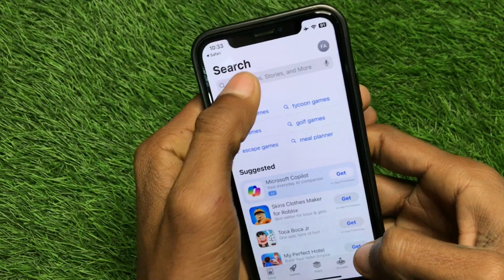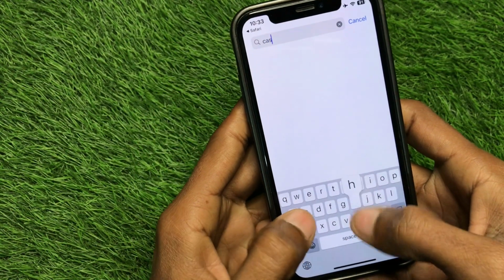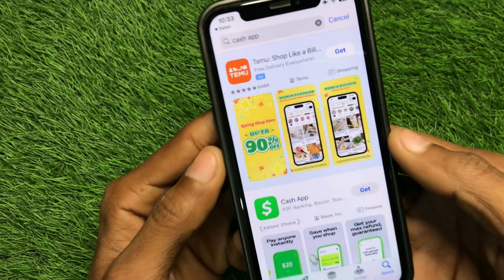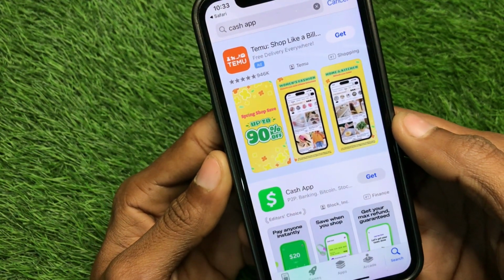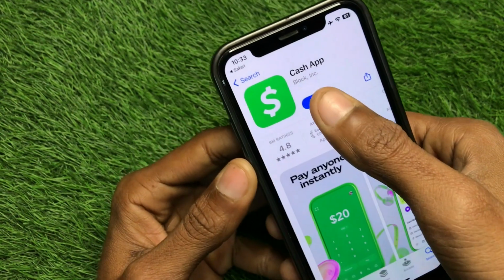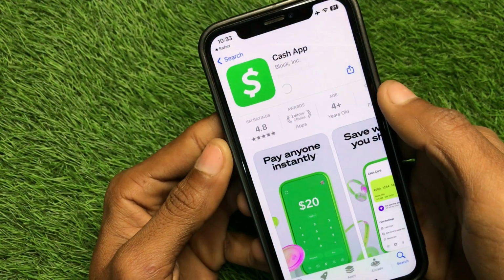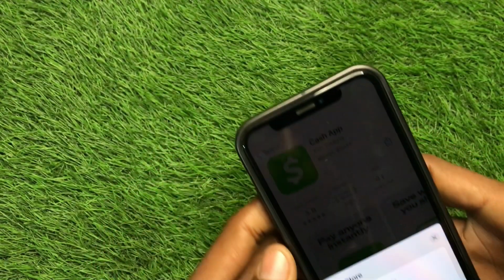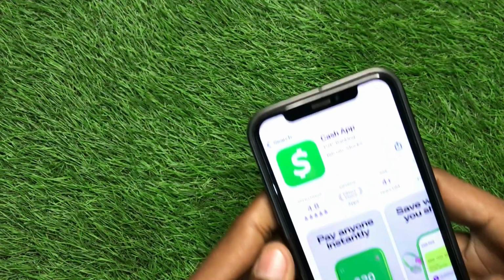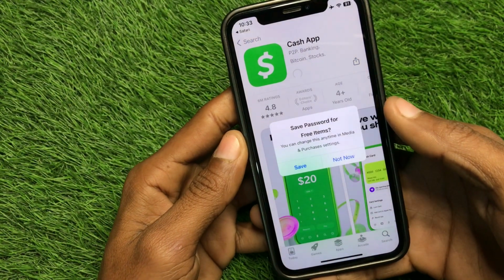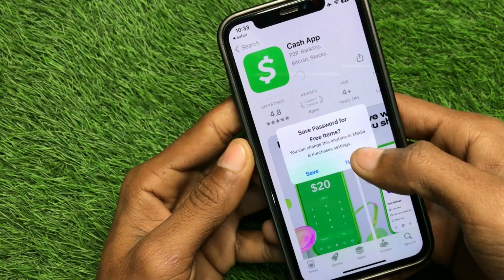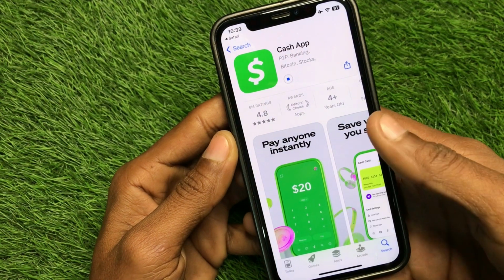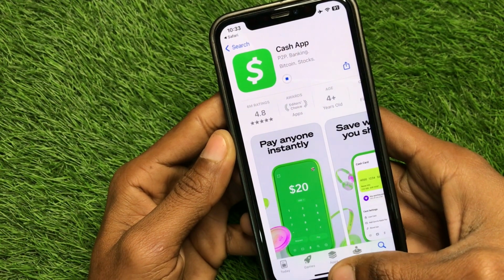And guys, now you can search Cash App here. So guys, now you can see Cash App is available here. Now you can download it easily without any interruption. Here you need to enter your Apple ID password. For example, I am going to enter it here, and now you will see Cash App is downloading on my iPhone. So guys, this is the procedure to download Cash App.